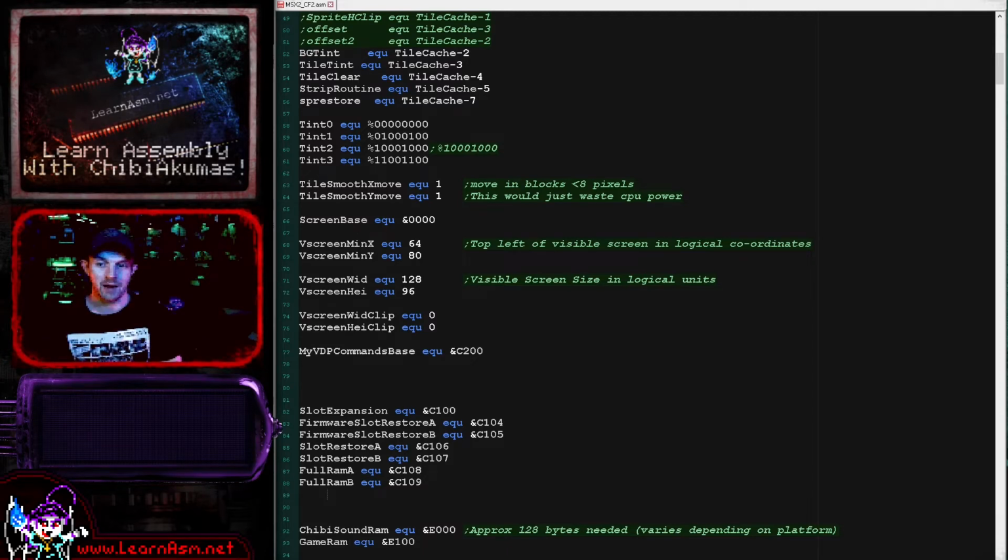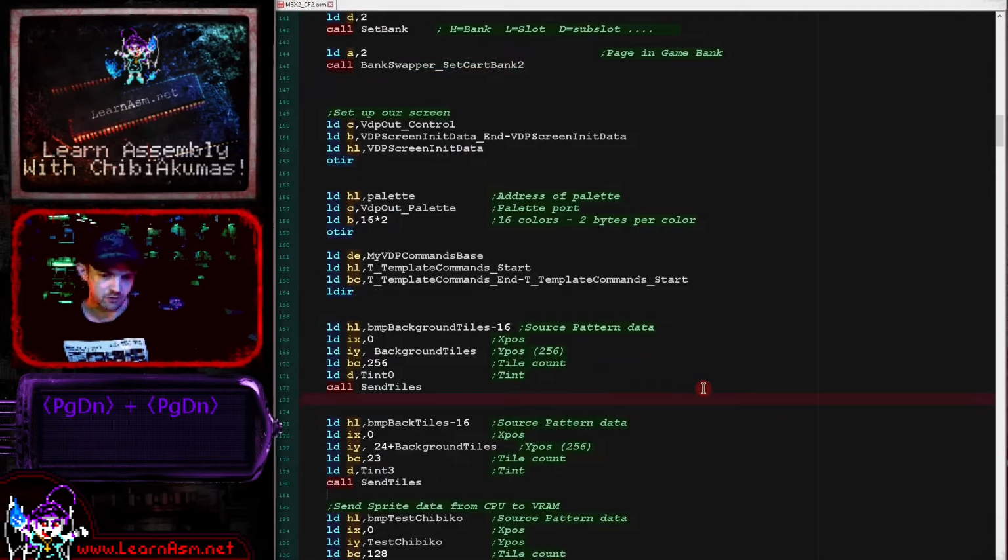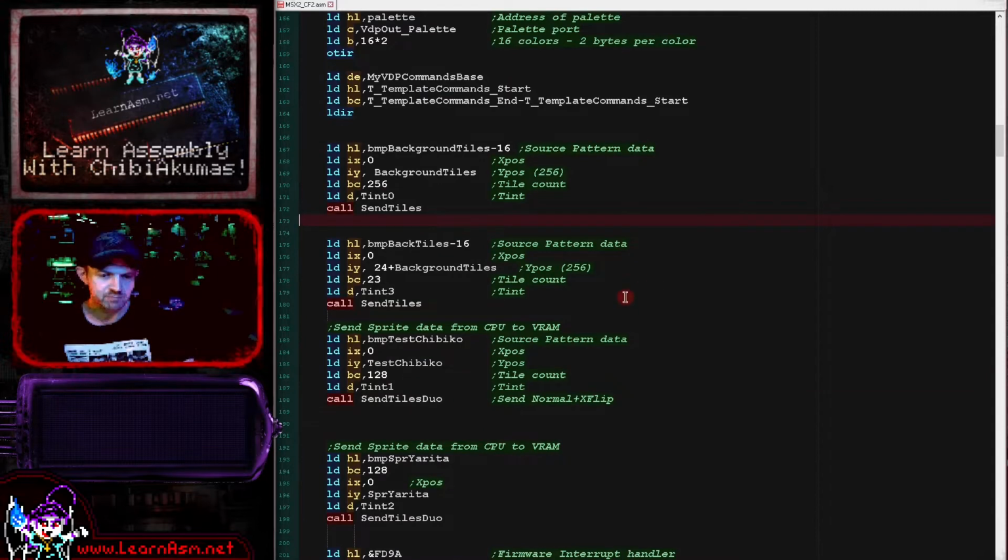I'm having to think about bank switching and things because the data's just got so much bigger. So rather than do that, I thought, Chibi-Akuma's game characters were always designed to be 4 colors, so I thought it was a good idea to simplify things and use 4 color graphics and use a tint to give the characters a bit of a different feel, and also do the backgrounds and things. So that's what we're doing here.